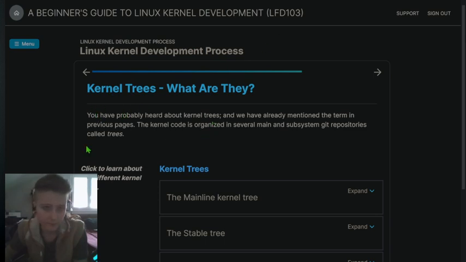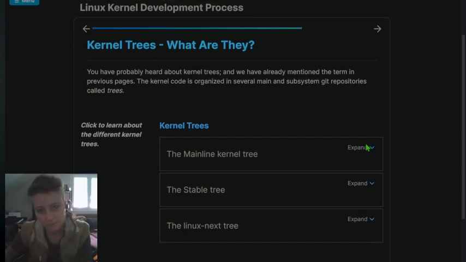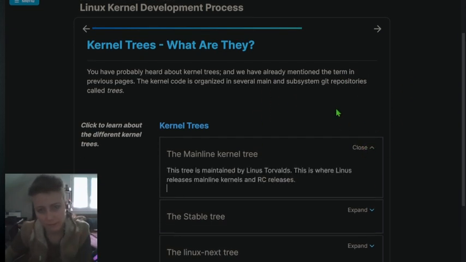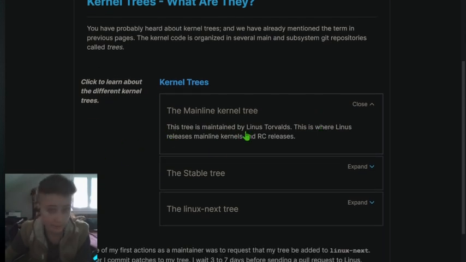Kernel trees, what are they? You have probably heard about kernel trees, and we have already mentioned the term in previous pages. The kernel code is organized in several main and subsystem git repos called trees. So, the main kernel tree. This tree is maintained by Linus. This is where Linus releases mainline kernels and RC releases.